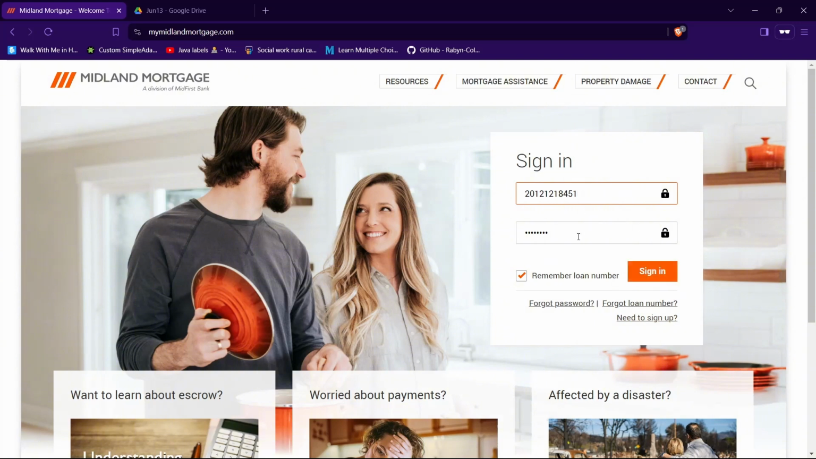And guys, to log in, all you got to do is tap on the sign in button after you provide your loan number and your password. And you will be successfully logged in if you got your credentials correct. And guys, that was it. This is how you log into your MyMidland Mortgage account.